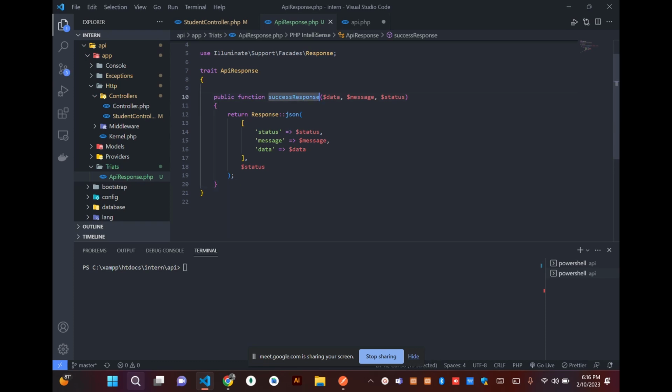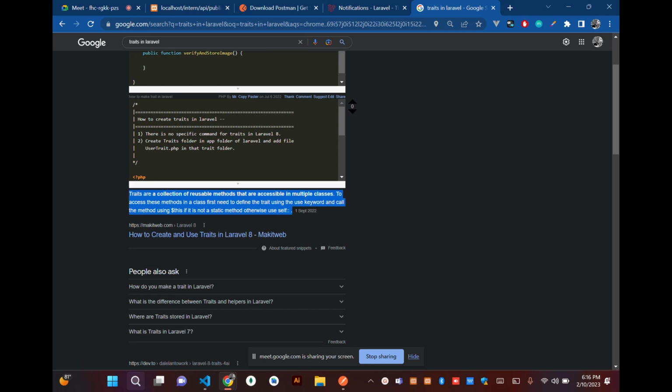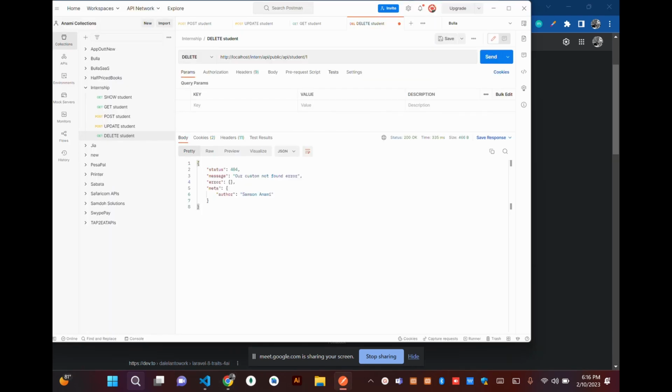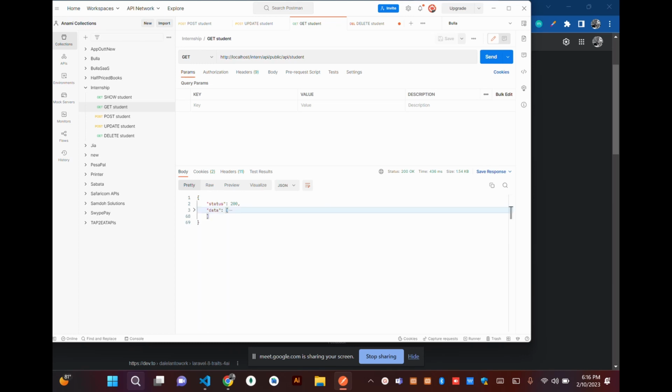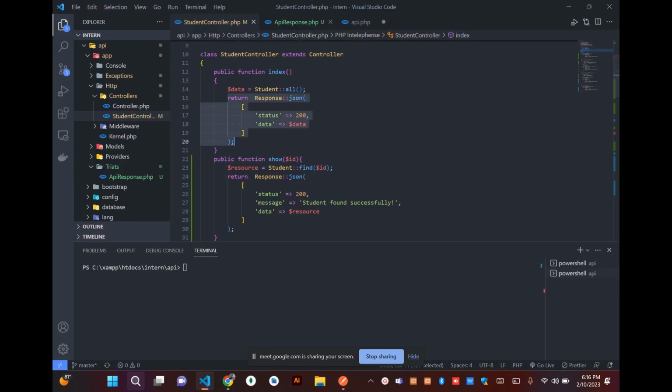So let's use this first function on our first API. Our first API was this get students. You see how it's coming, status and then data. I want to format it now. So let's do that. To format it, you just come to here on API response.